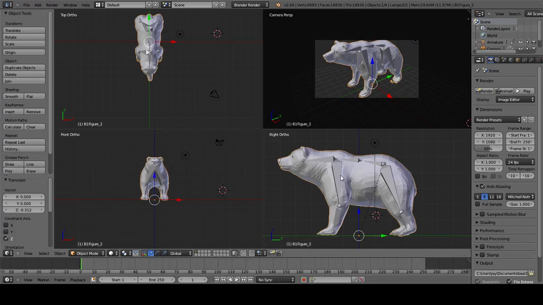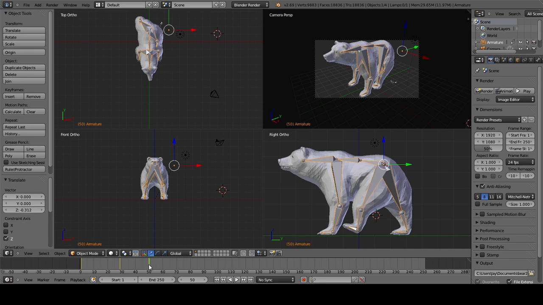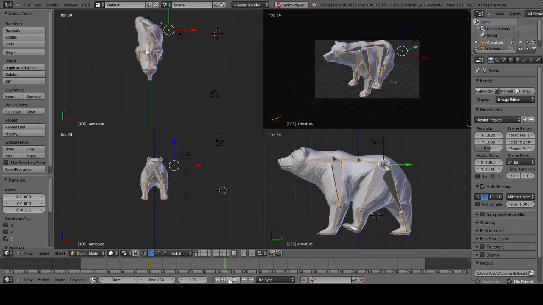So when you click this, oh, I forgot how to. So like you can play it super fast. You can even play it backwards, which is quite cool.